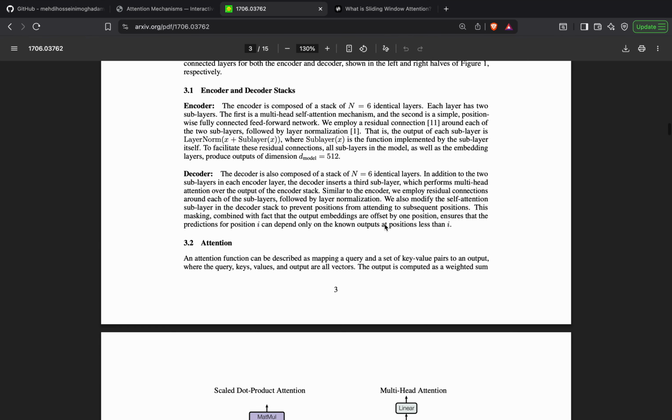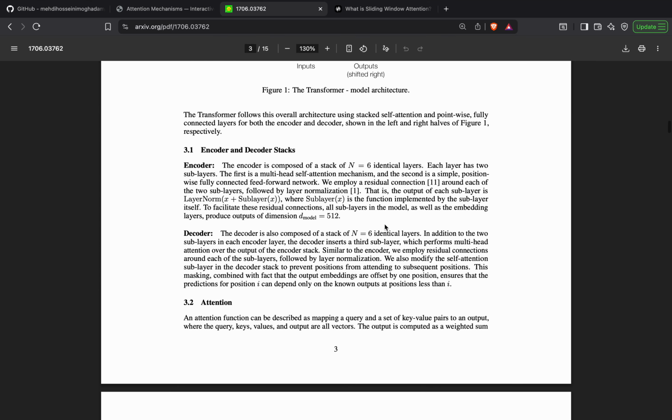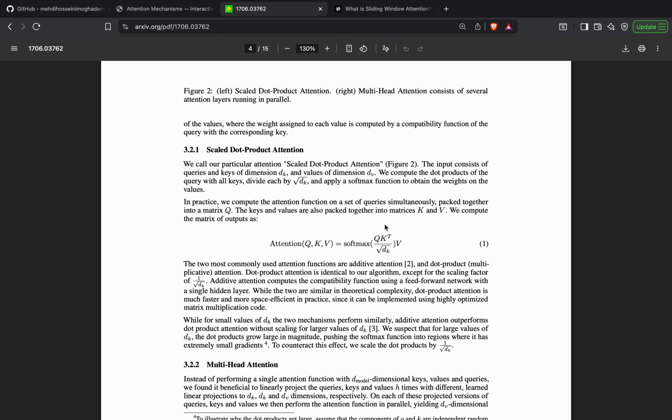Technically, what I'm going to focus on today is this little part over here, which is multi-head attention. But let's first see what the scaled dot product attention is. So the Q, K, and V stand for query, key, and value, and we will see what they are in a minute.